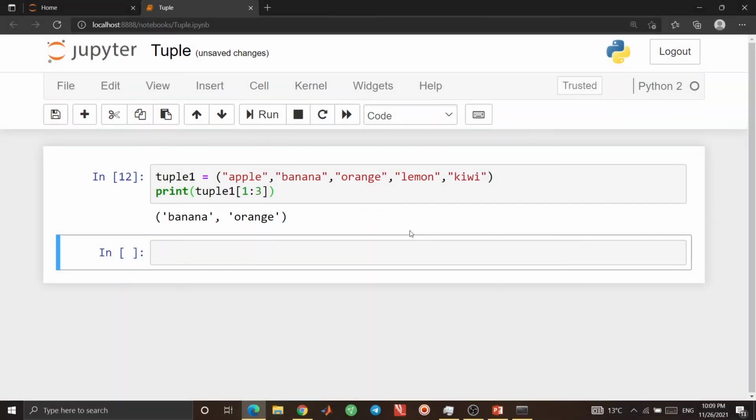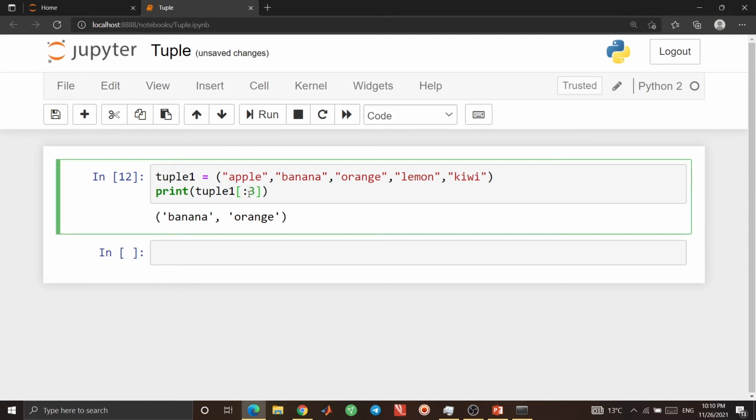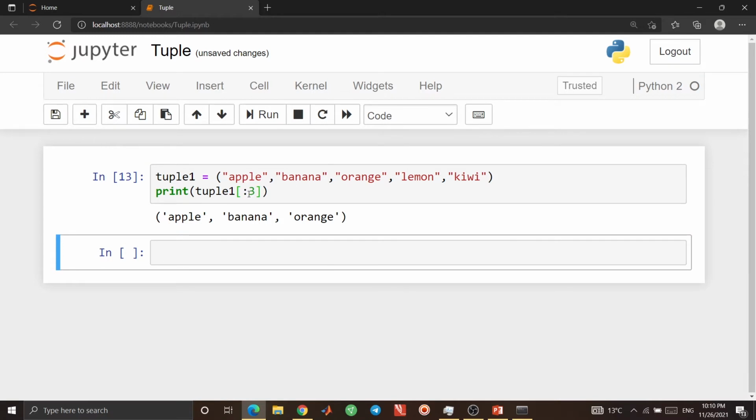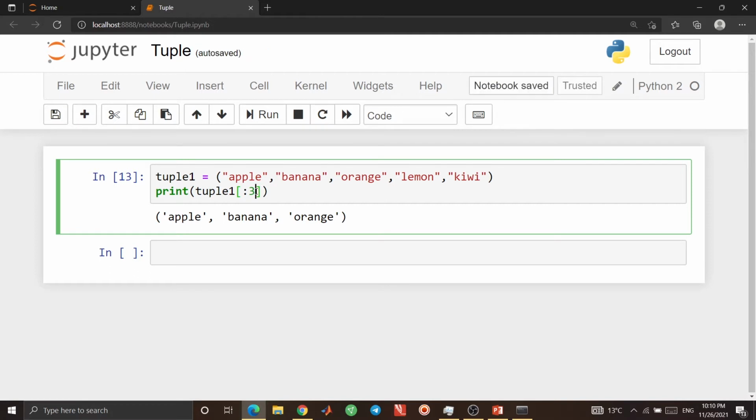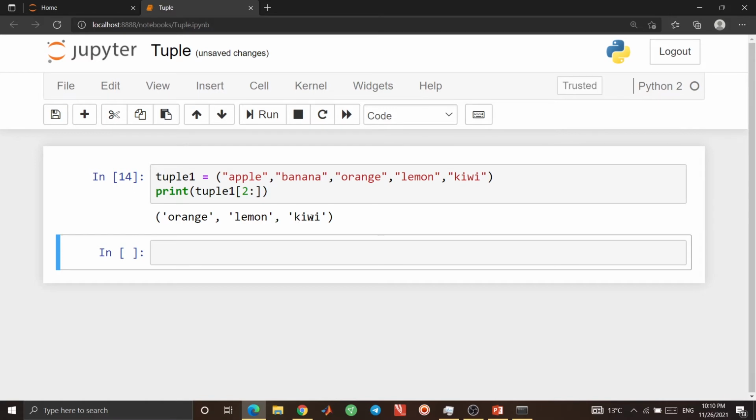For example, sometimes you want to start from the beginning and you want to just specify the end index. In that situation, you can leave out the start value and the range will start from the first. If I leave out this one, it will start from the beginning. And it is also true for the end index. If I want to, for example, print from index number 2 to the last index, you don't need to specify the last index. You just need to leave it out and just specify the first index, 2, and here you see orange, lemon, and this one is printed.